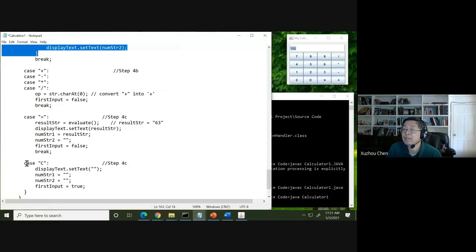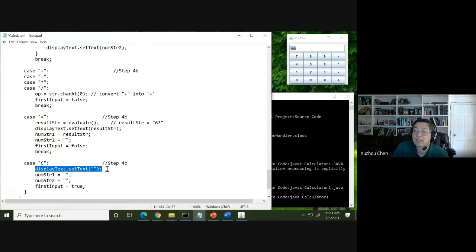Now what's the case for the other button C? That's a clean button, right? So I want to clean the display screen. So I just reset the display string, set the text to empty string. So if I clean it, it's just empty. Then I reset numString1 to empty, numString2 to empty, and reset the first input to true. Because if numString1 is empty, numString2 is empty, and first input is true, that means I actually go back to the original. So I can set up another 12 times 6. So I can do another operation.